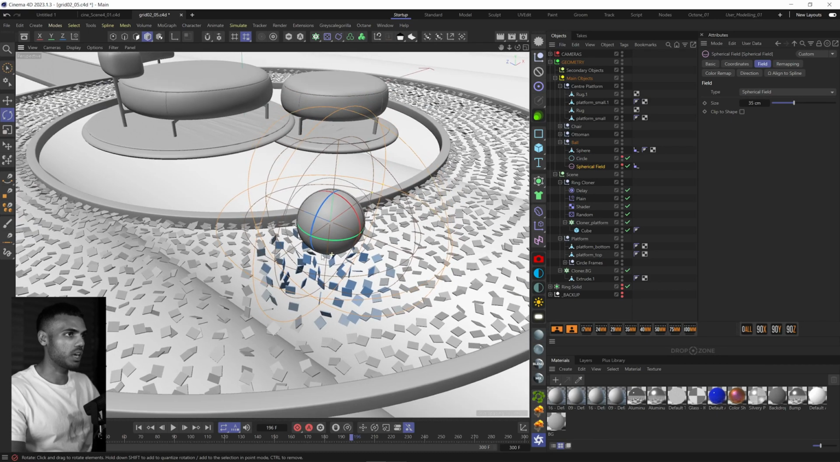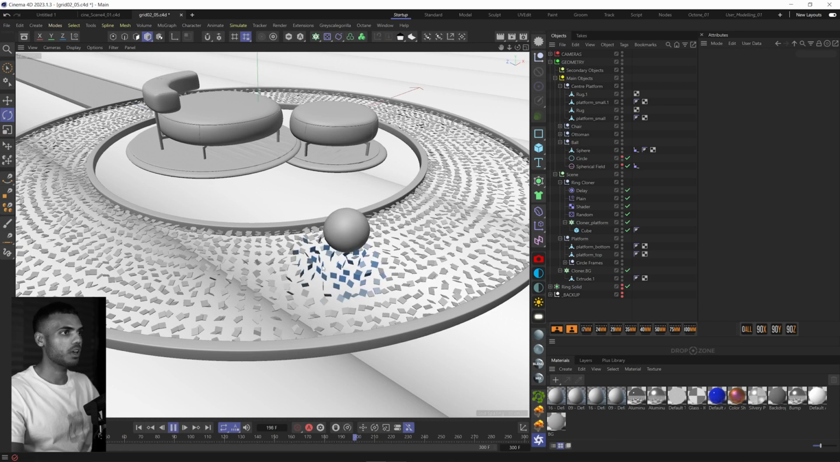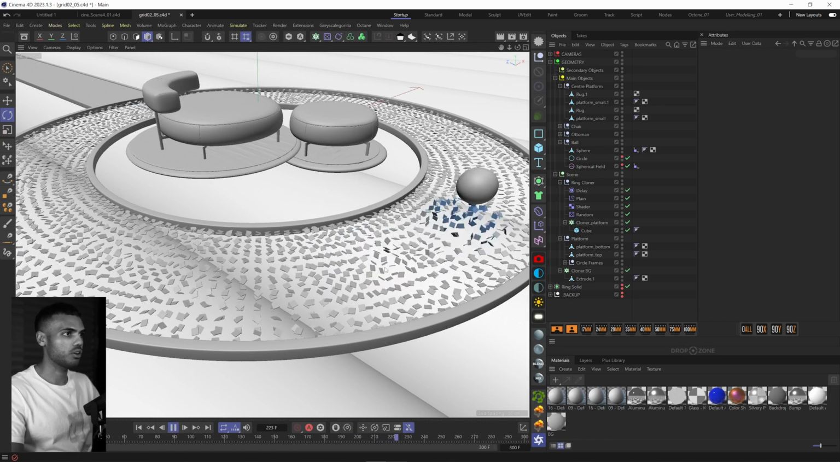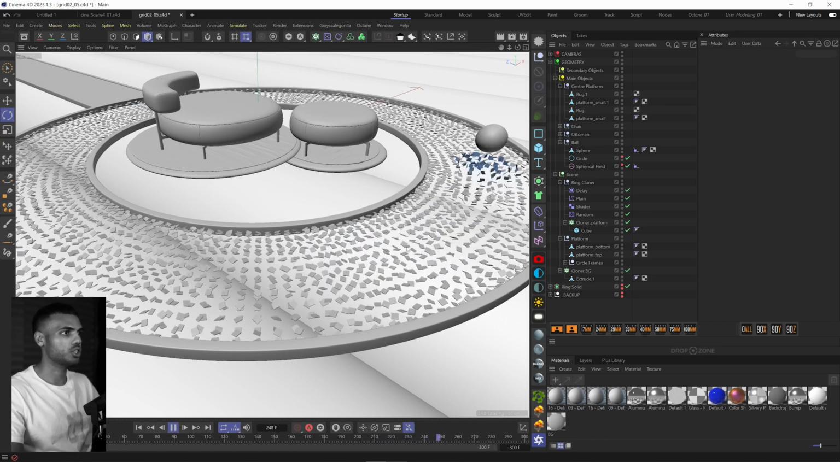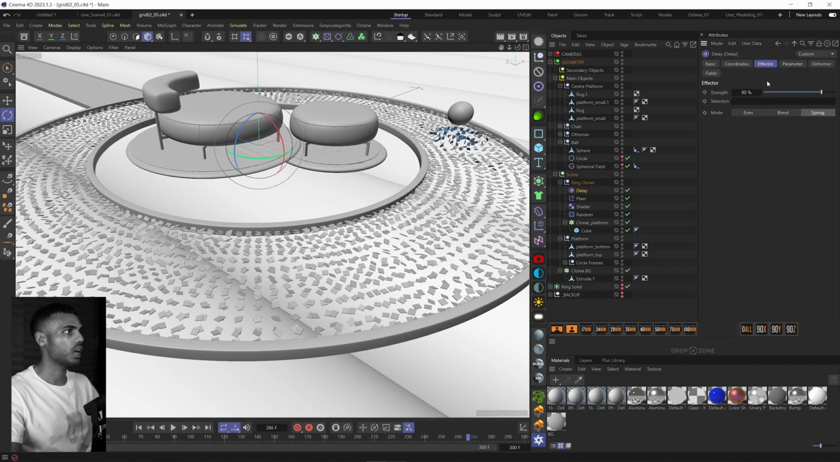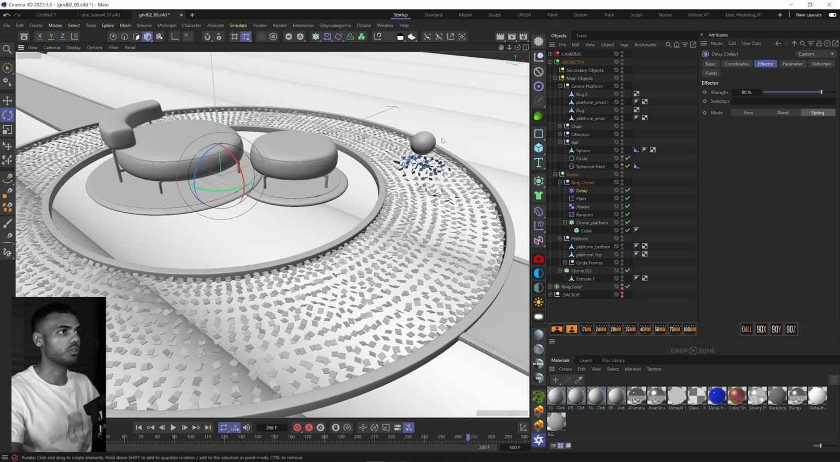And then if I hit play, you'll notice that the cloners still have a bit of undulation and spring to them. So that's what the delay effector is doing. It's just springing these cloners once they finish the overlap of the spherical field.